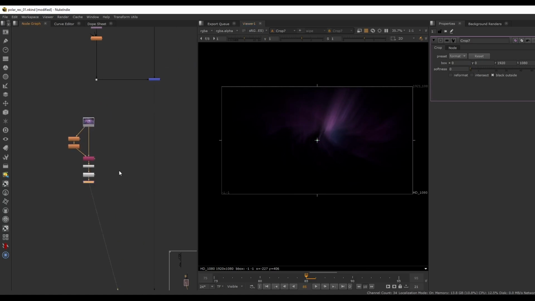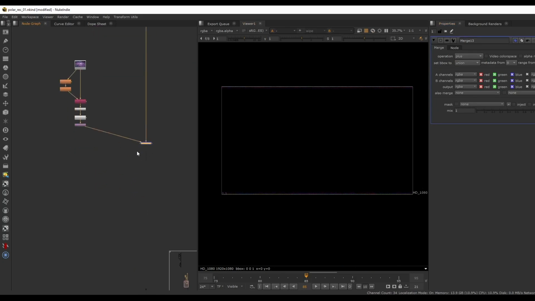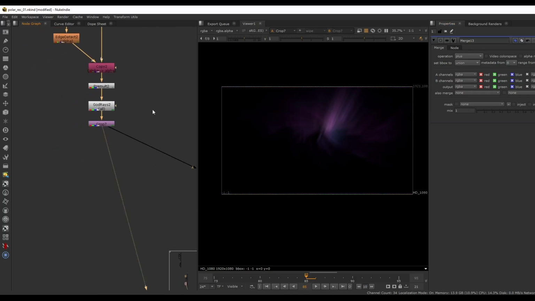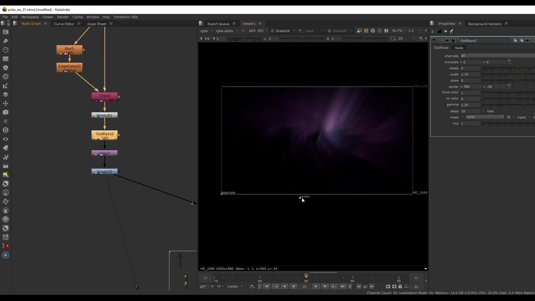Now from here, we can just merge this on top and see what we get. We'll probably have to do some modifications, but I'll set this to plus and we can kind of see our Godrays layer. Now we can go back here and we can still add a grade node after, and maybe we can push out the gamma a little bit. Probably I want to grab the center and maybe try to offset this a little bit so it's more perpendicular to our particles. And maybe I'll decrease the scale in this case, decrease the gamma.